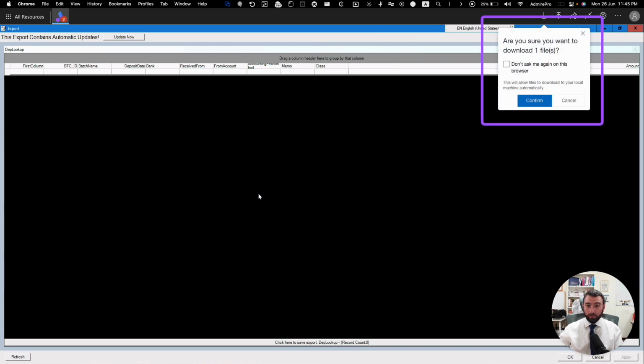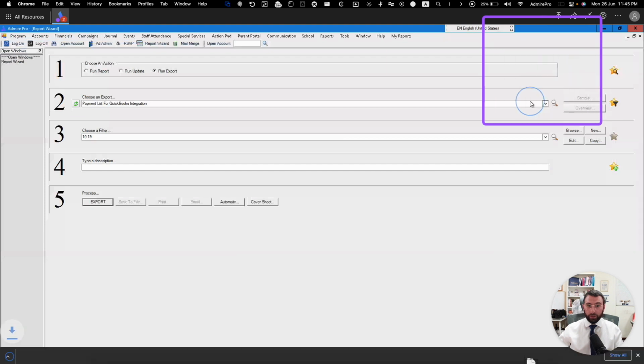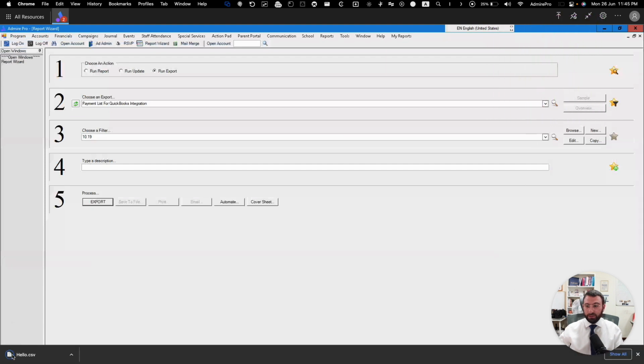Since we have saved the file in our downloads folder, the file will now download to our computer. As you see here, are you sure you want to download a file? I'm going to hit confirm, and as you can see, it has downloaded over here.